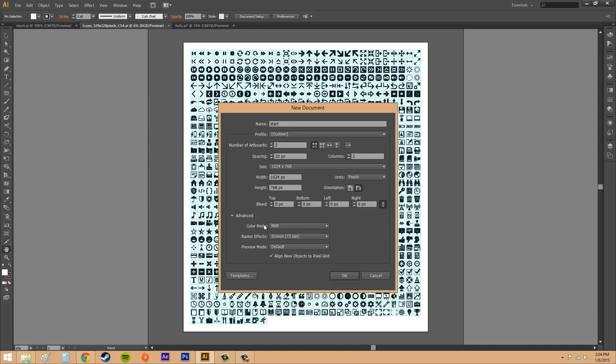options. Color mode: color modes are used depending on what you're using your document for. If you're making something for the internet, or for use in a video, you're going to want to use RGB. RGB stands for red, green, and blue, and that's probably the most common color mode, and it's best for online and multimedia.